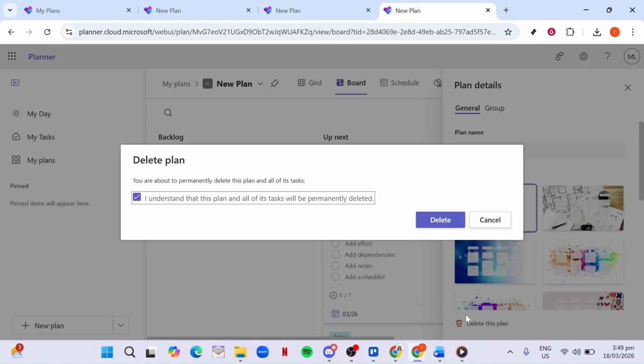As soon as you choose this option, Planner will ask you to confirm that you really want to delete it. This confirmation step is there to prevent accidental deletions, since removing a plan also removes everything associated with it. You'll see a message explaining that the plan and all of its tasks will be permanently deleted. There will be a checkbox that says something like, I understand that this plan and all of its tasks will be permanently deleted. Carefully read this message so you understand that you won't be able to recover the plan later.